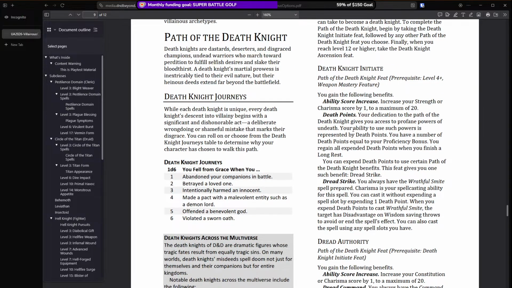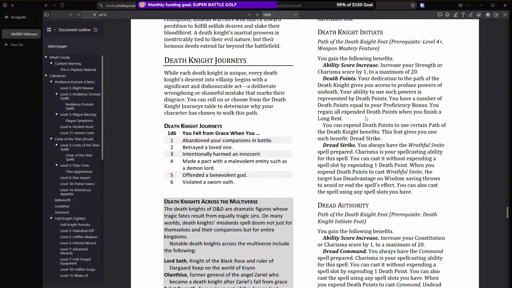But whatever. Let's actually have a look at them. Death Knight Initiate increases strength or charisma a little bit. Prerequisite is the weapon mastery feature. So this is actually open to all martials. Basically, all martials. A rogue can do this. Okay, death points. You have a number of death points.